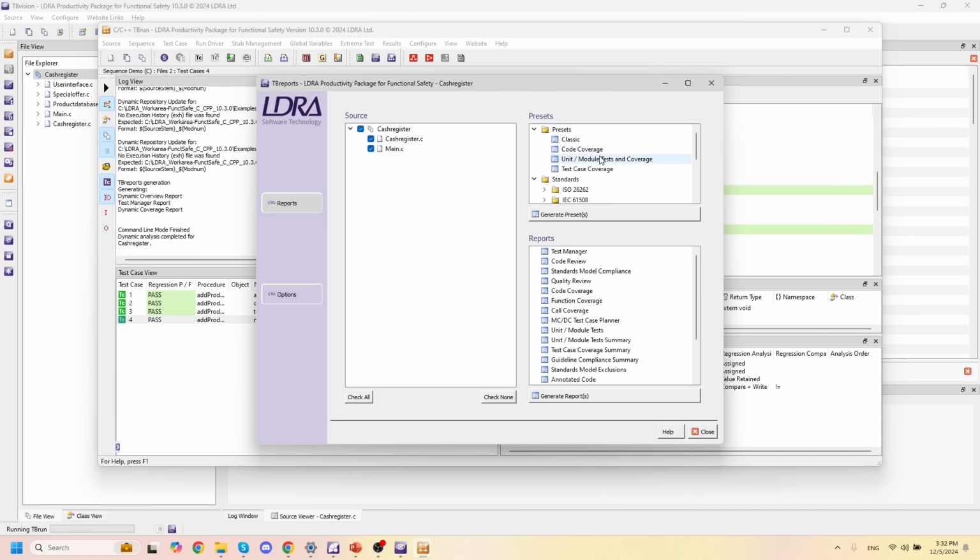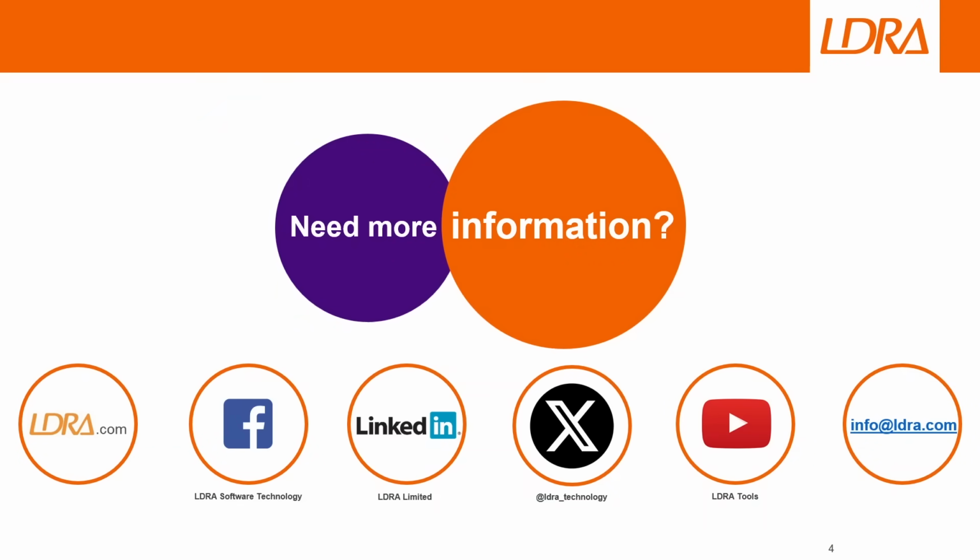The next one to look at would be a code coverage report, which will get us all of the information on the various different types of code coverage that we've attained through our testing. We also have reports for unit and module testing, as well as the various different standards, including standard-specific reports for IEC 61508 at the various different SIL levels. And finally, in my opinion, the most useful report that we have for IEC 61508, especially at the higher SIL levels, would be our MCDC test case planner, which will help you to determine where and how many MCDC test cases you will need.